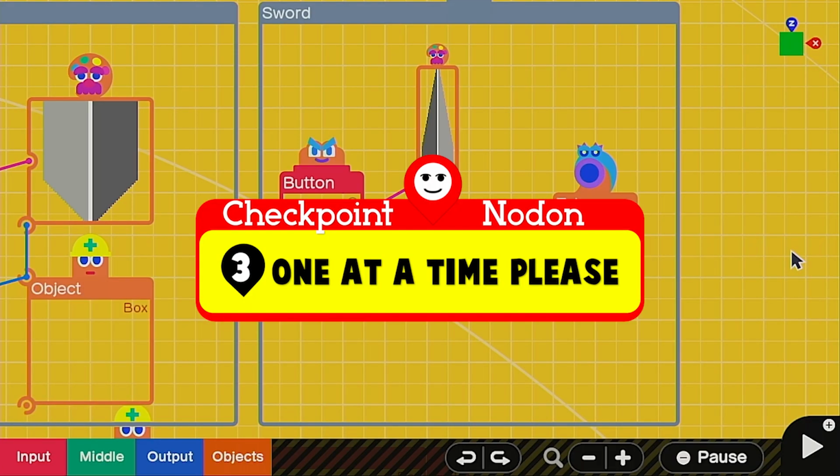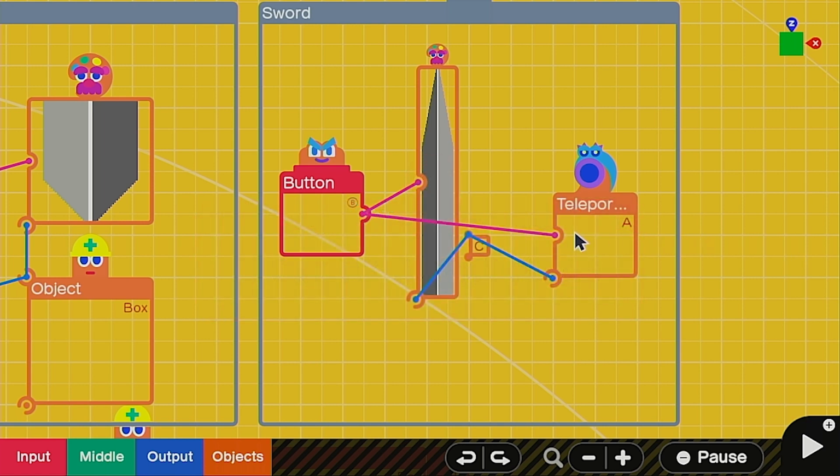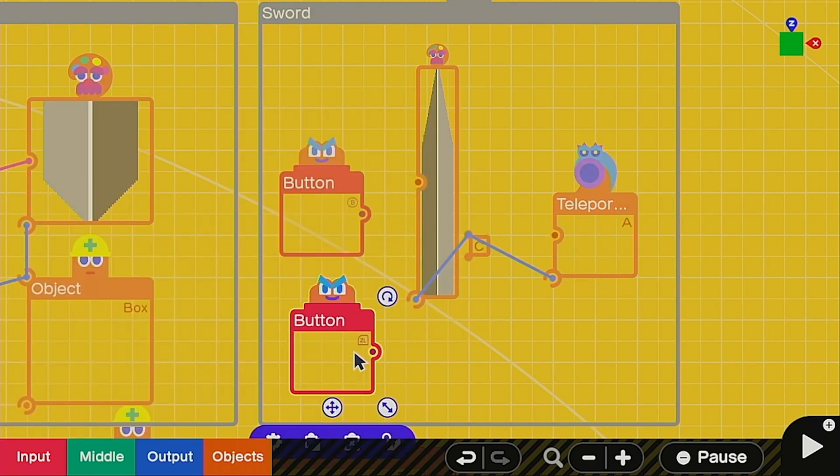This part's actually going to be pretty easy. So let's start with the sword, and we need to make sure that when the shield button is pressed, we can't use the sword. To do this, all we have to do is disconnect whatever our sword button is connected to. Then we're going to grab the button we're using for our shield and use it as well.